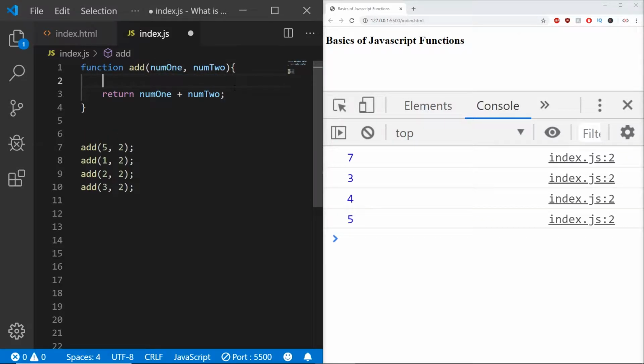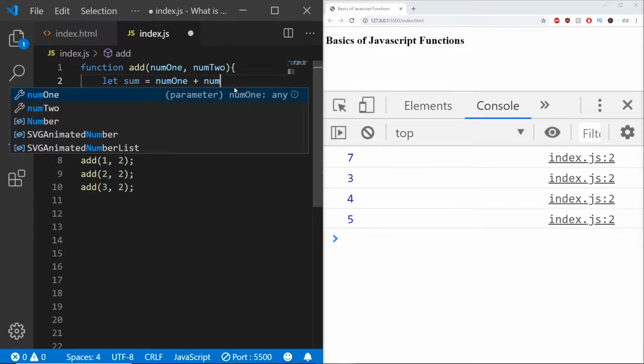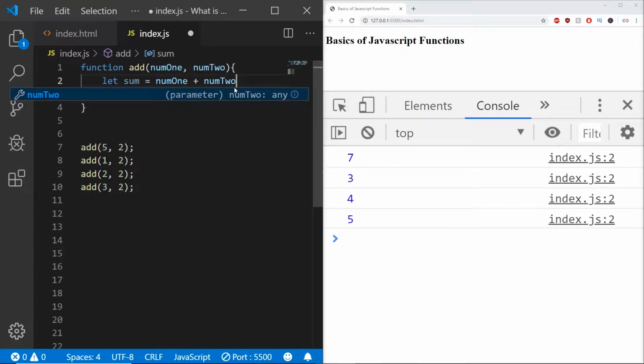If it helps you visualize, you can assign num1 plus num2 to a variable. So this is just another way of doing it. Both ways work, but this is a little bit easier to read. We can see that we are adding num1 and num2 and assigning it to the variable sum, and then we're returning the variable sum. To return this to a variable, we have to first create a variable.